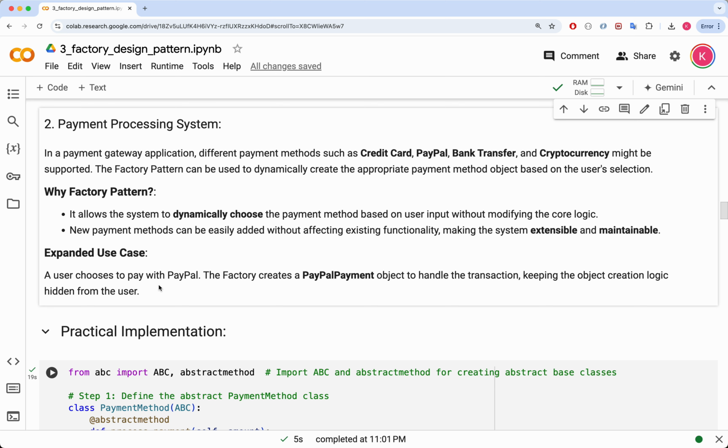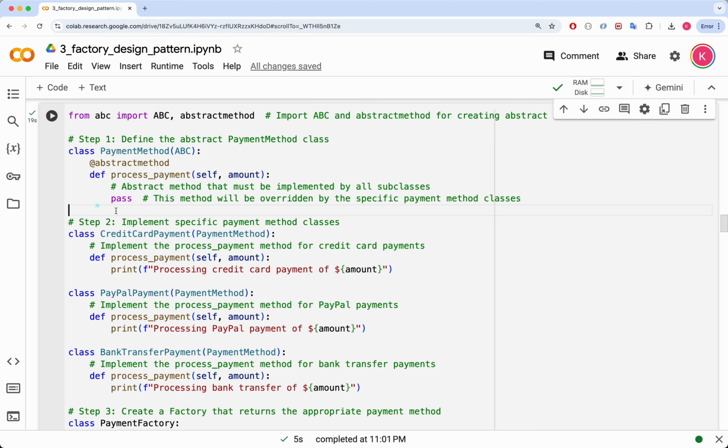Practical implementation. In this example, we implement the factory design pattern to manage different types of payment methods such as credit card payment, PayPal payment, and bank transfer payment. As discussed in earlier responses, the factory pattern centralizes the object creation process, making it easier to dynamically create instances of different classes based on specific inputs. This approach decouples the client code from the specifics of which class is being instantiated, improving flexibility, scalability, and maintainability.